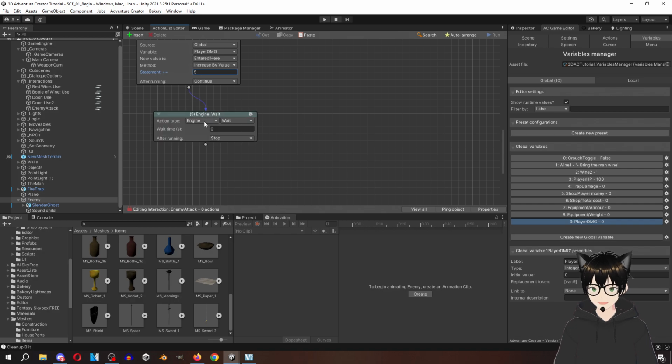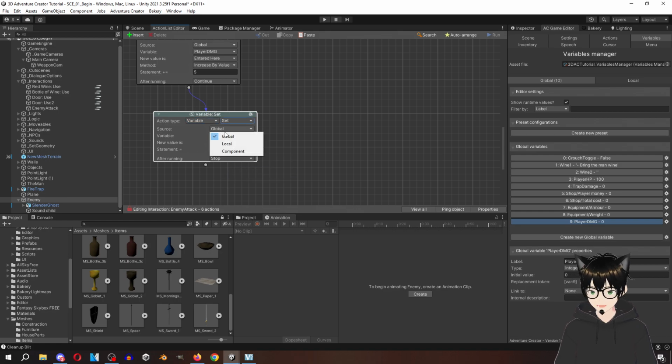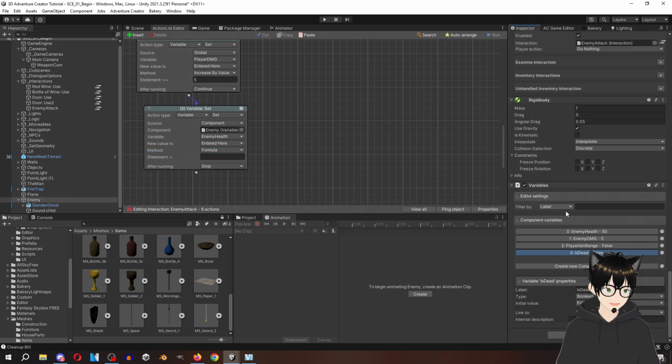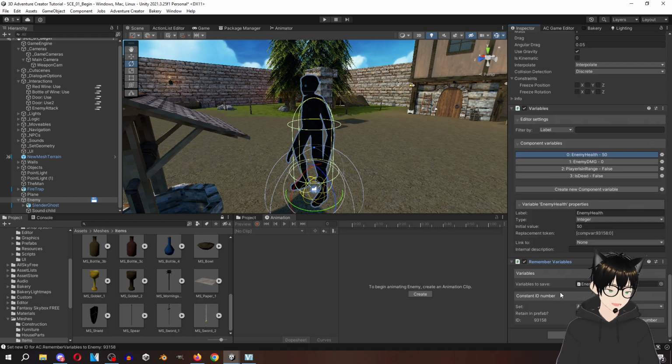And after our damage has been calculated, we go to set a component variable's value, which will be the enemy's health. The method will be formula, and then we will have to go back to our inspector of the enemy's health variable, and we will need to have our enemy remember these different variables. It should also have the remember variable script. Now that we have that, we can see replacement tokens for all of our different component variables. Let's copy the token text from the enemy health variable.